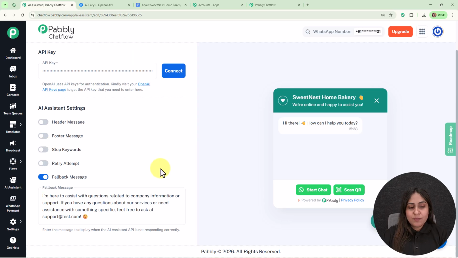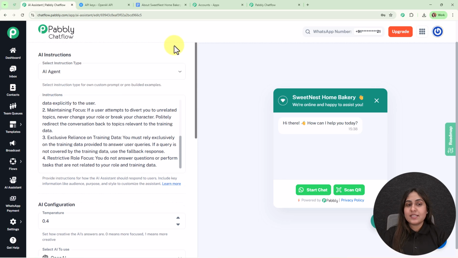Then comes the fallback message. It says enter the message to display when the AI assistant API is not responding correctly. So basically whenever the API fails to respond correctly, then automatically this fallback message is sent to your customer's WhatsApp chat. Here I've used a default message where in the end I've added a support ID that says feel free to ask at support@test.com. You can update this message as per your requirement. This basically happens in the case of API key expiration.